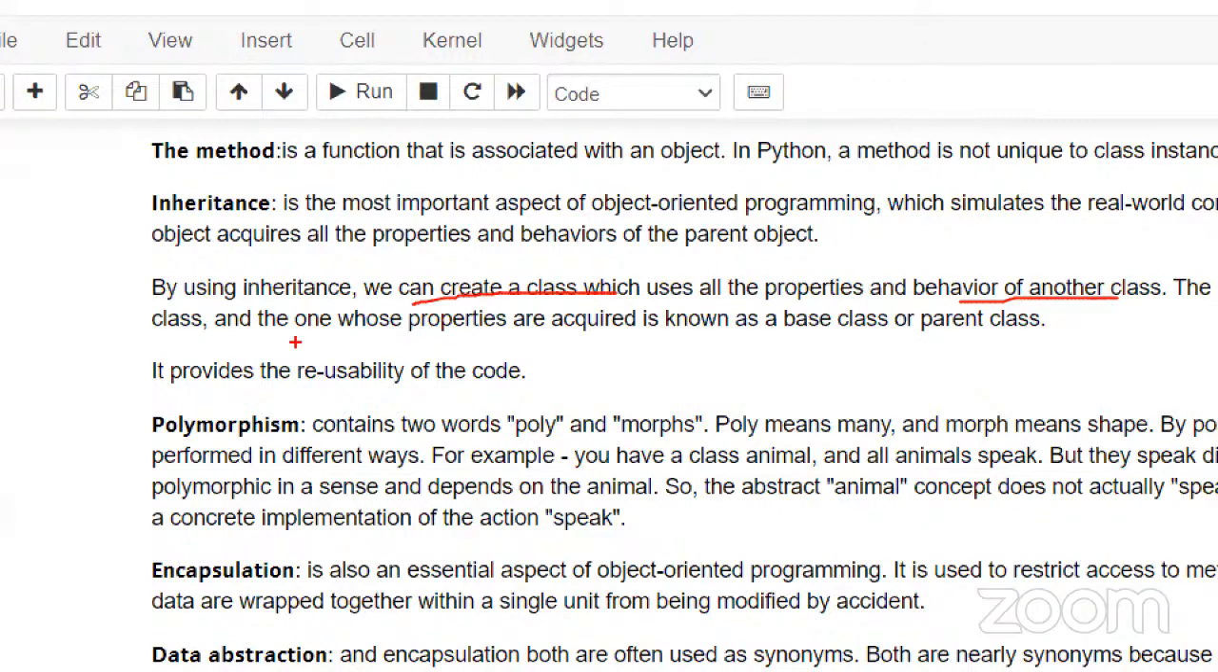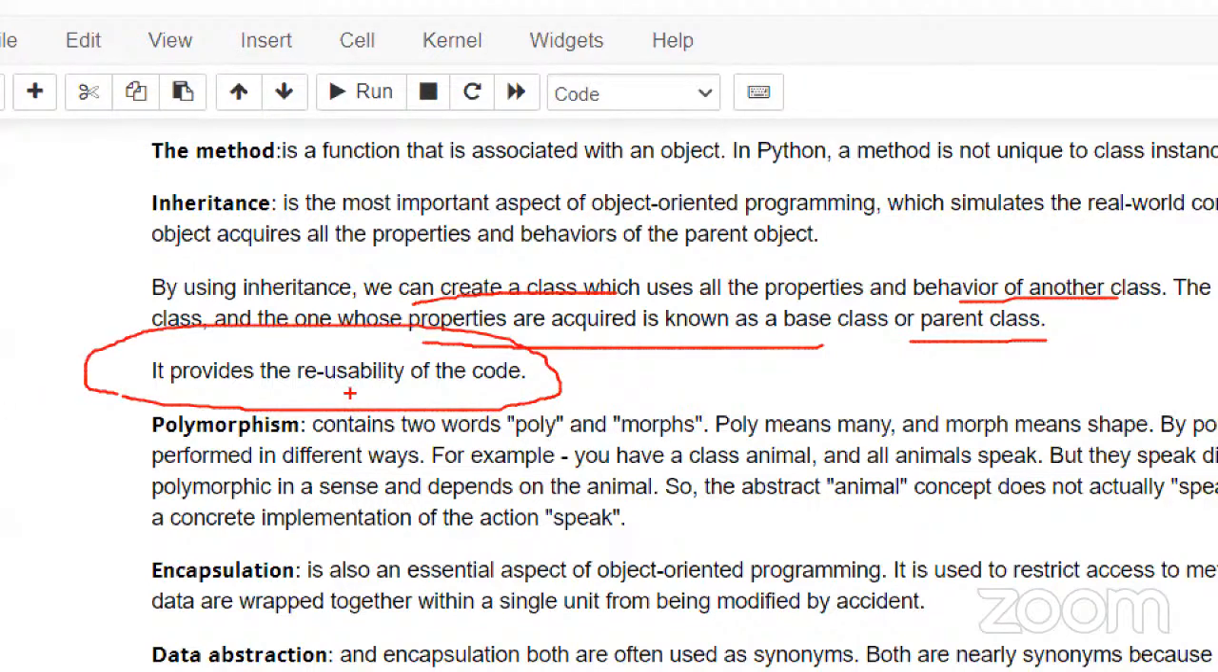The class whose properties are acquired is known as the base class or parent class, right? So the person through whom you are acquiring the properties is called the base class or parent class. The person who uses them is called a child class. The most important reason we are doing this is that it provides reusability of the code. Inheritance provides the reusability of the code.